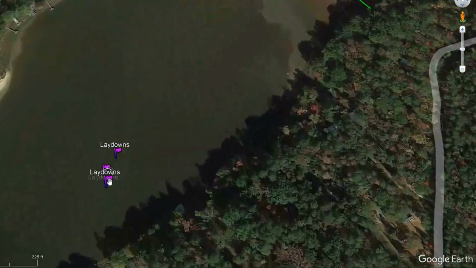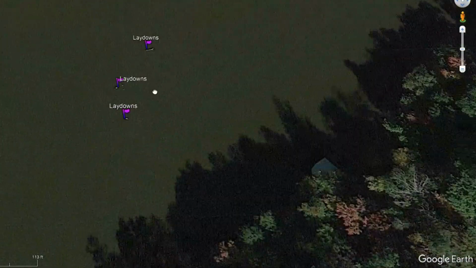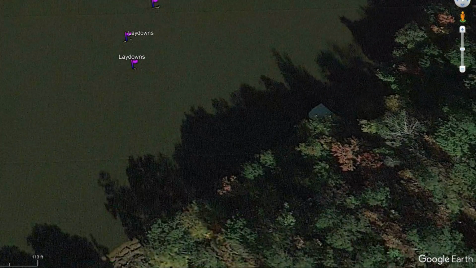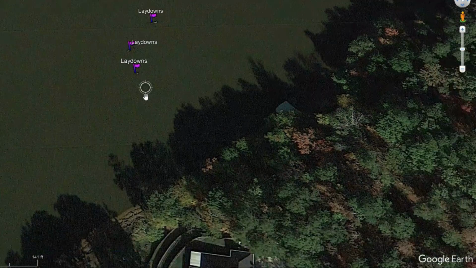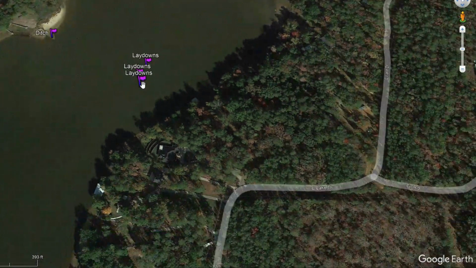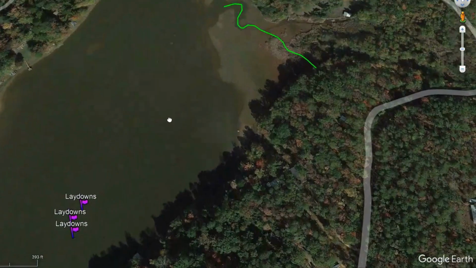We've also got some additional laydowns that are way out here in the middle of the lake, some stick-ups, laydowns, whatever you want to call them. But this looks like it could have some potential. If anything, you just want to stay away from it. Don't knock your lower unit out, but definitely go check that out.